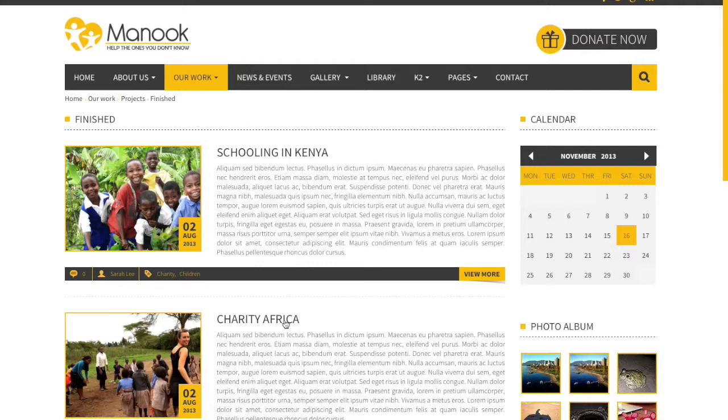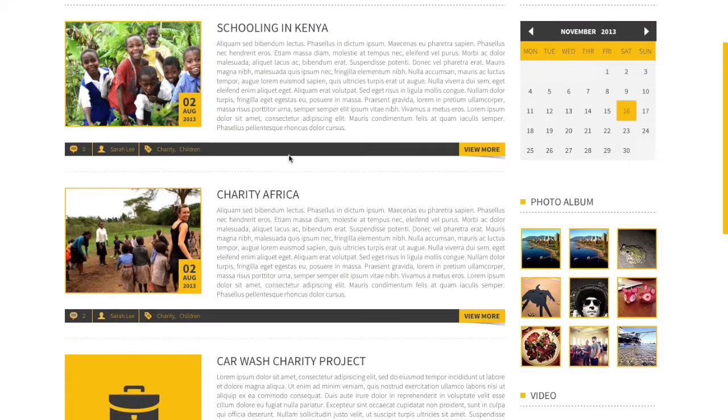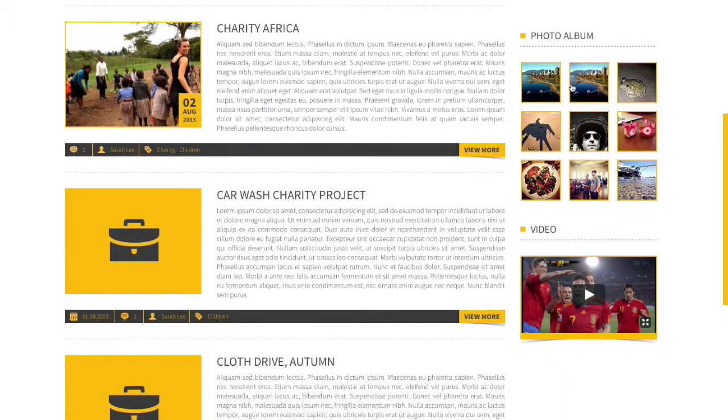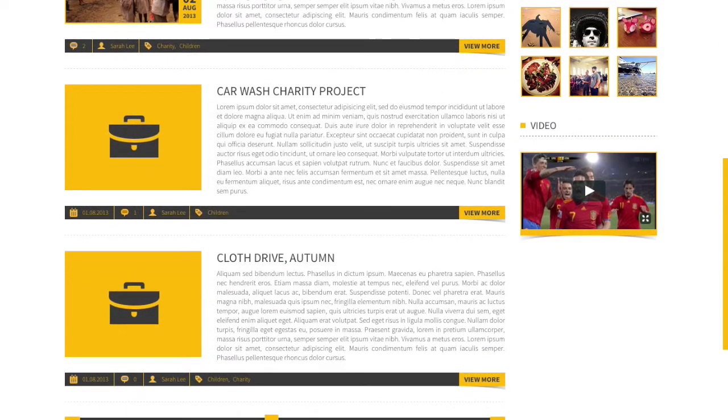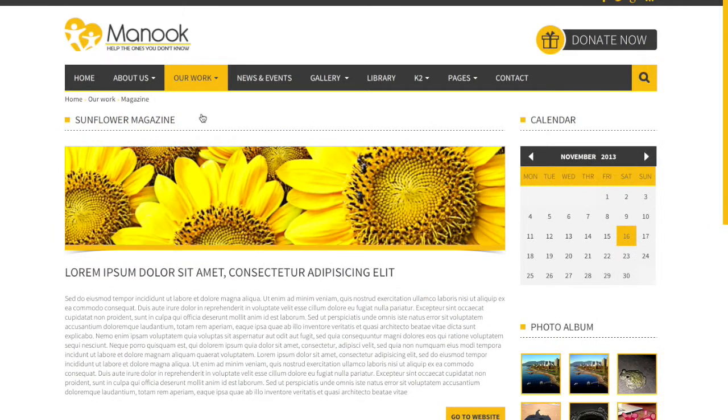Alright, so this is one of the K2 category views, and it has some items listed over here. On the side you can see the B2J calendar for K2, the Flickr module for the photo album, and of course a module so you can embed a video. Alright, these are the projects.